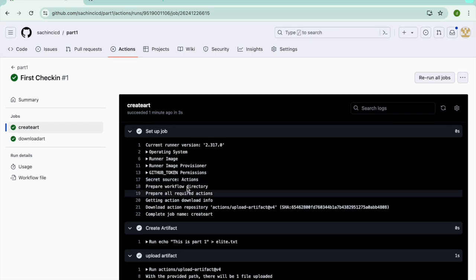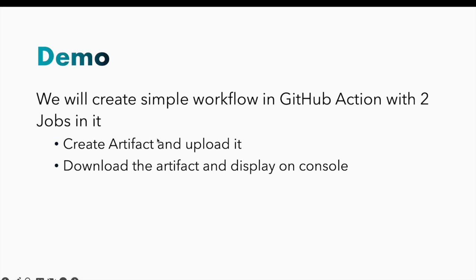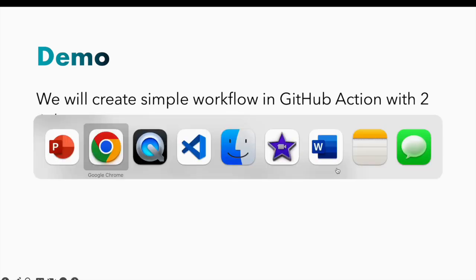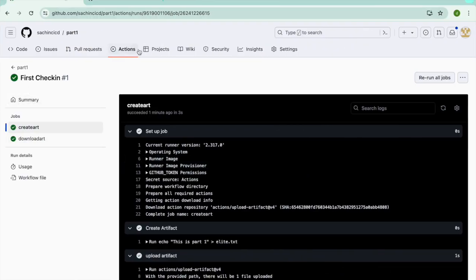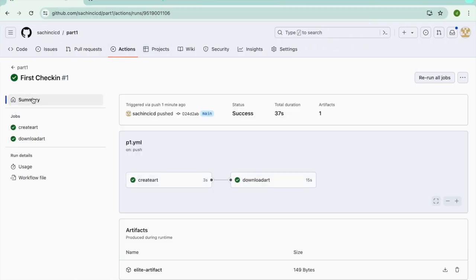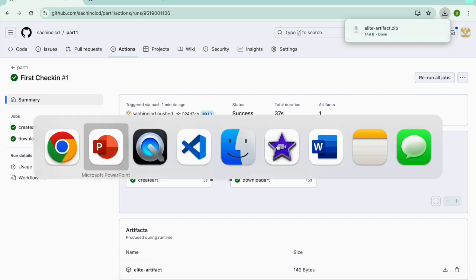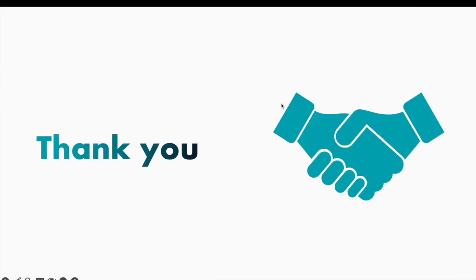So you can get the complete log of what actions have been done. Back to the session, we created the artifact, we uploaded it, then we downloaded the artifact and displayed it on the console. If you want to see it in the artifact section, you can see the elite artifact, the package which we have kept there, and it's in zip format, and if you unzip you can get the file out there. Yep, thank you.